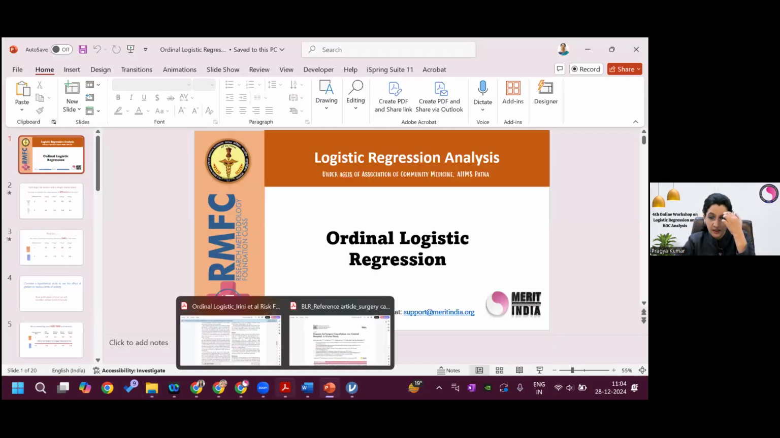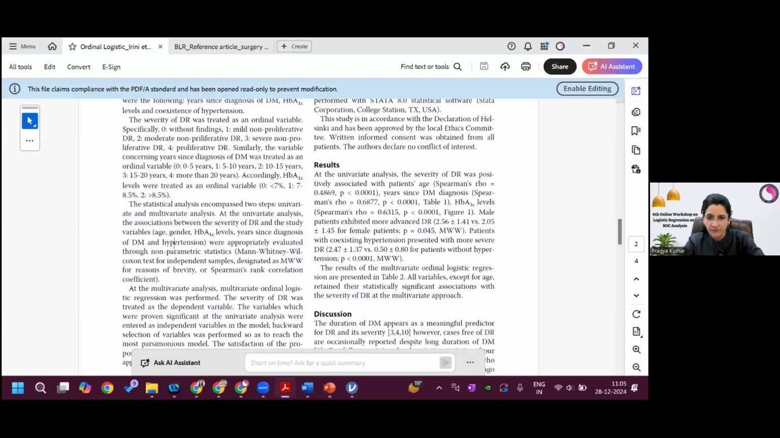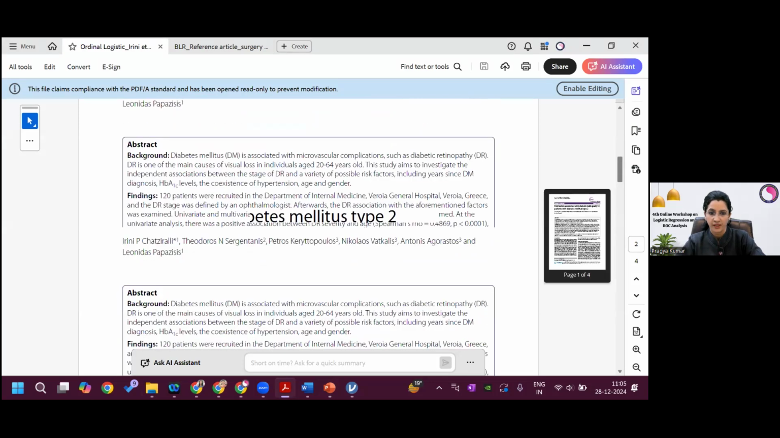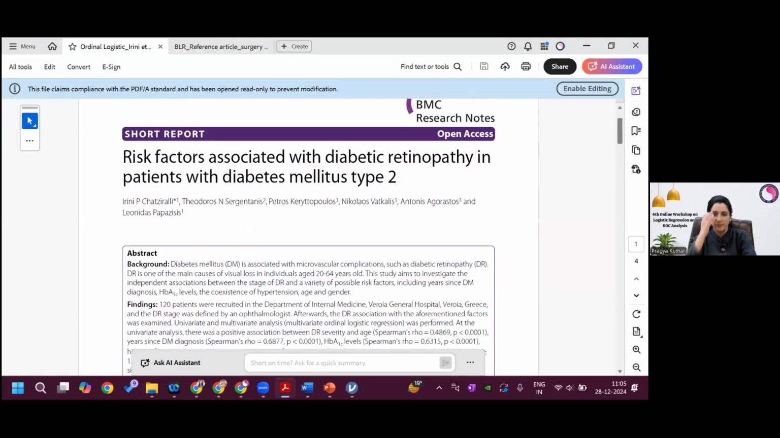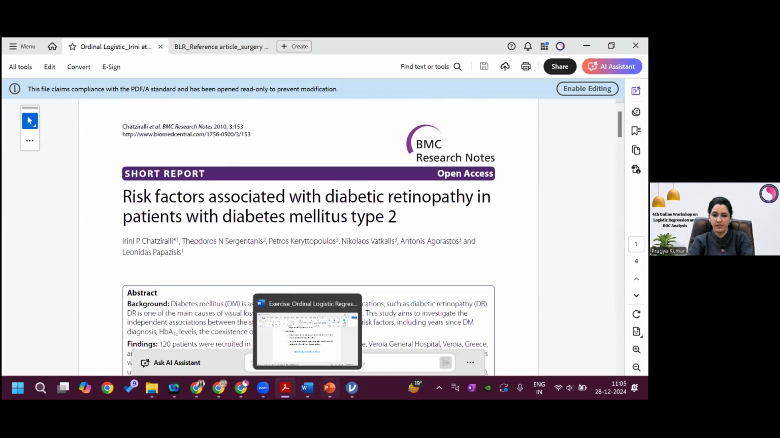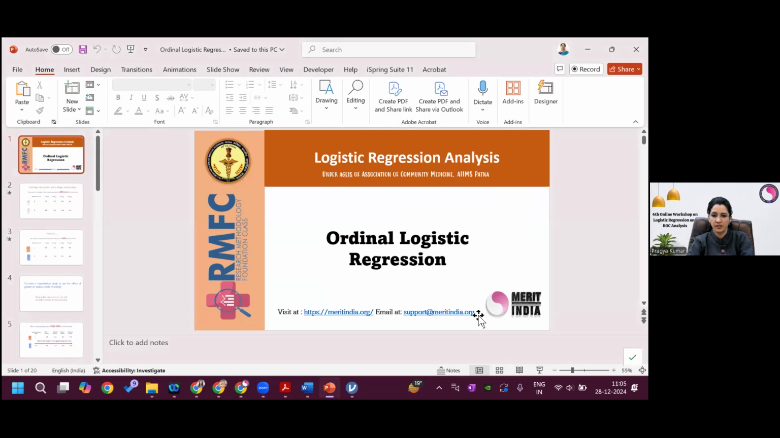Okay, so, have you gone through this article? This was the reference article: Risk factors associated with diabetic retinopathy in patients with diabetes mellitus type 2. Okay, so I'll come to this article, but let me first explain a few basic things regarding ordinal logistic regression.